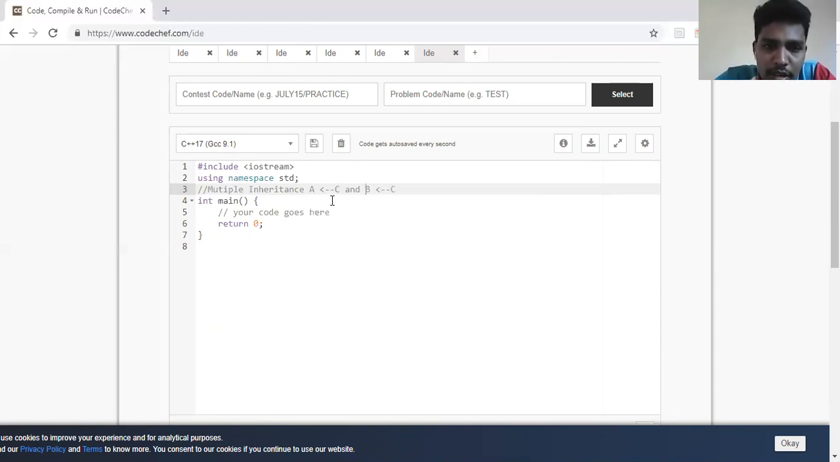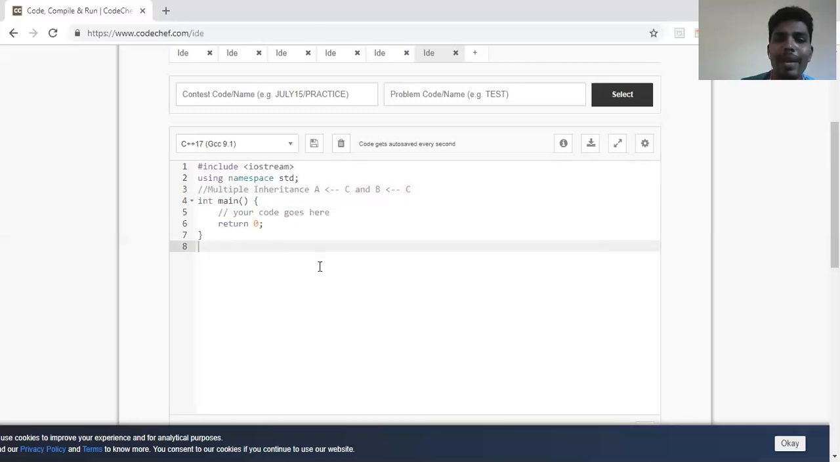There is a class called C which takes features of A also, and takes features of B also. So C has features of both A and B. This kind of inheritance is called multiple inheritance, which means one particular class is taking the features of many other classes. So we'll see how it works.